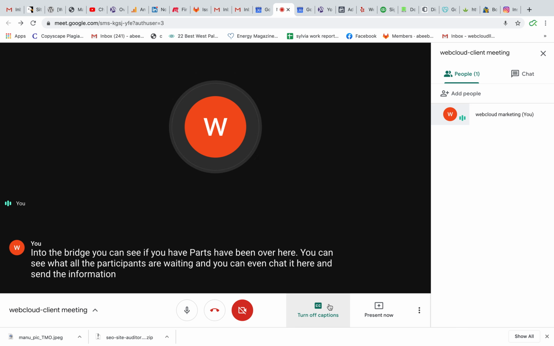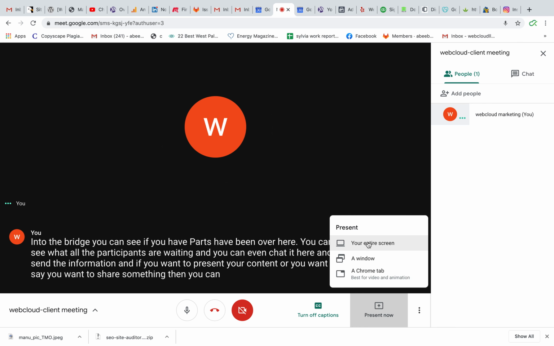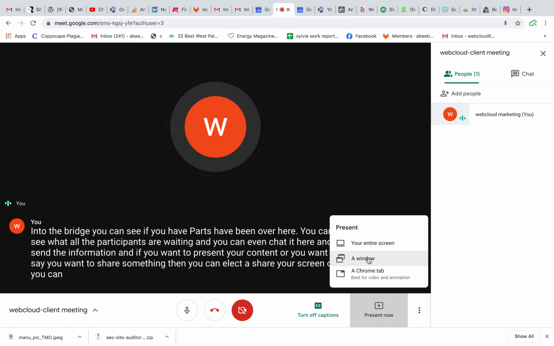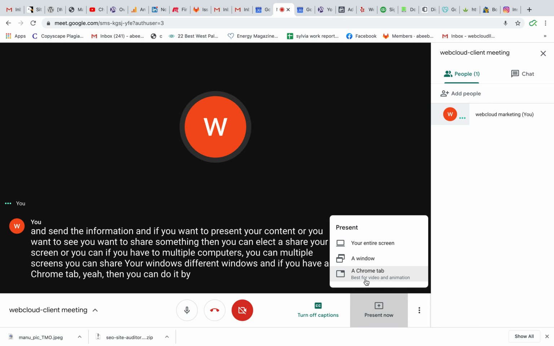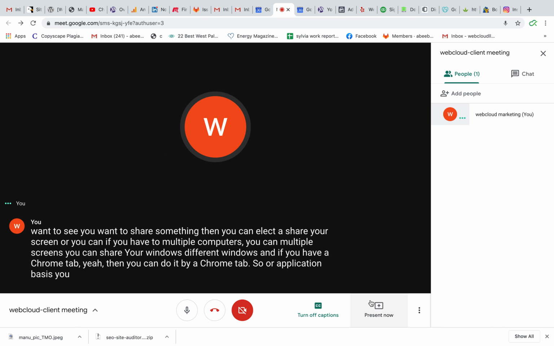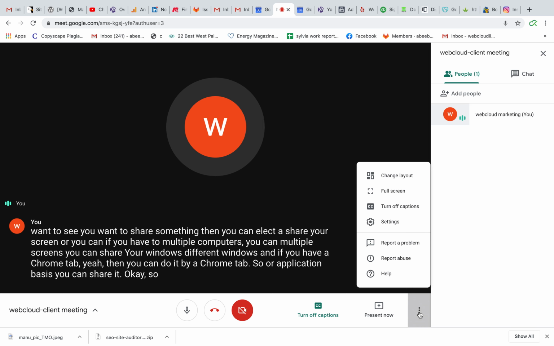And if you want to present your content or share something, you can share your screen. If you have multiple computers or multiple screens, you can share your different windows. If you have a Chrome tab, you can do it by Chrome tab, or by application, you can share it.